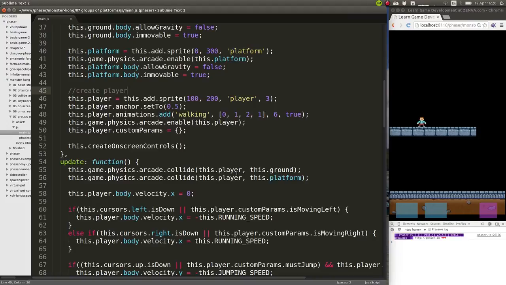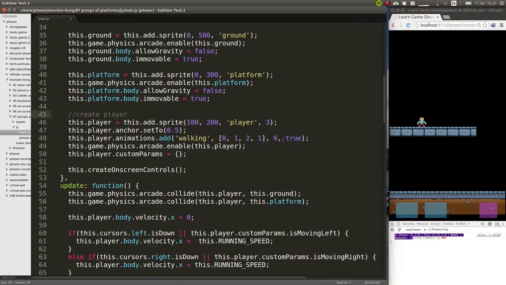There might be hundreds of platforms. So we don't want to have to be defining collision for each one of them. The way to do that is to create a group, to put all the platforms in a group. And then we only check collision against the group, and we do it just once, instead of having to do it for each one of the platforms. Same thing with enabling physics. We can enable physics at once for all the platforms.